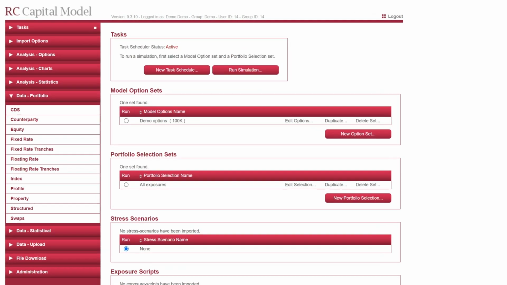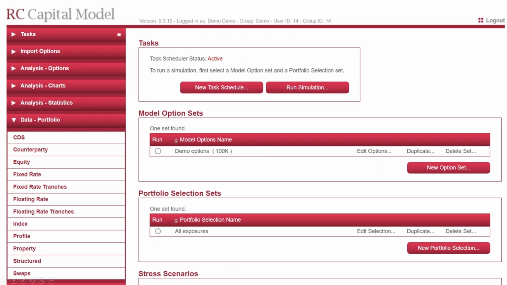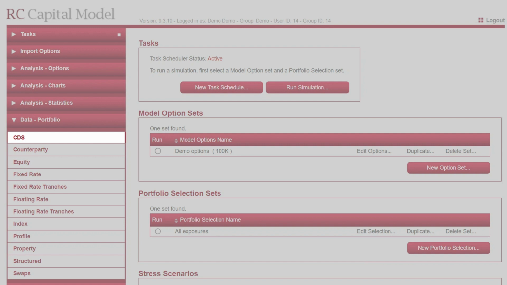Multiple types of exposures can be modeled using the software: credit default swaps, counterparty exposures, equity, fixed rate exposures, structured exposures and tranches, floating rate exposures, indices, profiles, property exposures, and swaps.